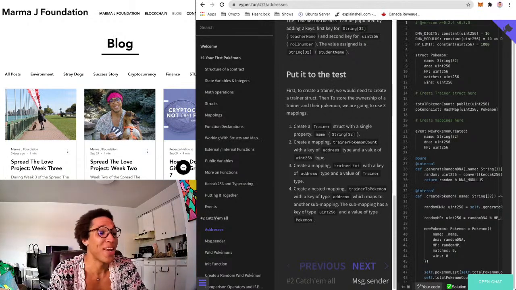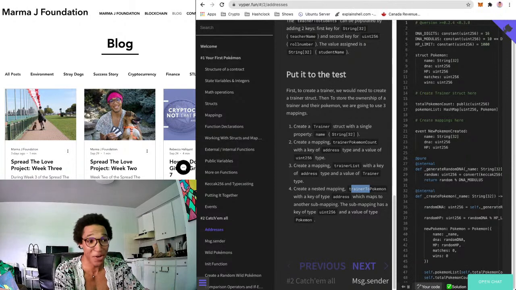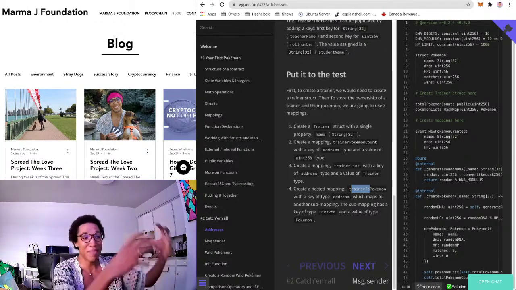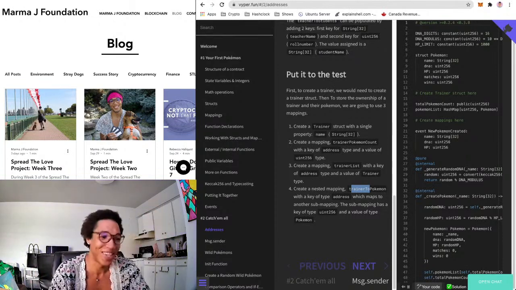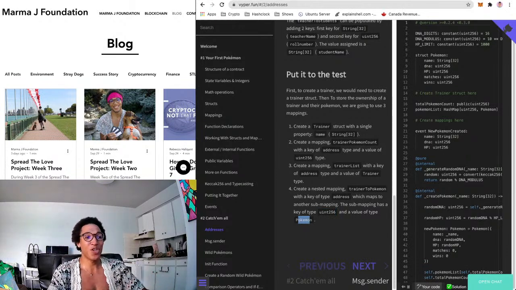Either way, we're going to create a nested mapping, trainer to Pokemon, with a key type of address. That's going to be the trainer that we have on the Ethereum blockchain. For example, if I was playing this game, I would have an address, okay? And it's going to map to another sub-mapping. So we're going to have a mapping to a mapping, which the sub-mapping has the key type of uint256 and the value type of Pokemon. So what I'm assuming now is we're going to go to which Pokemon trainer you are. That's the first hash map.